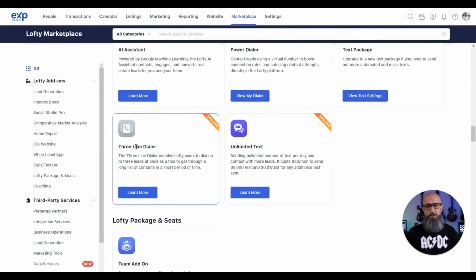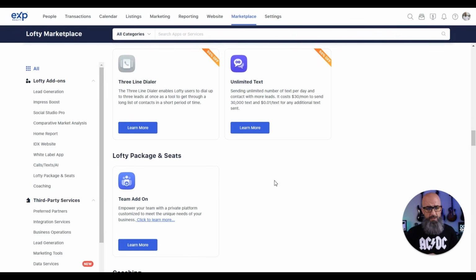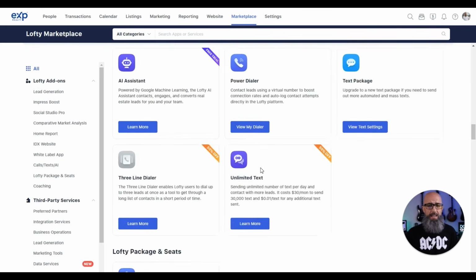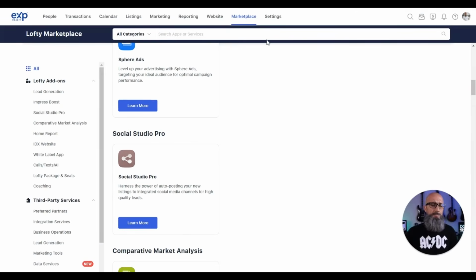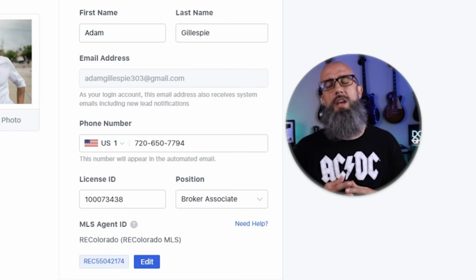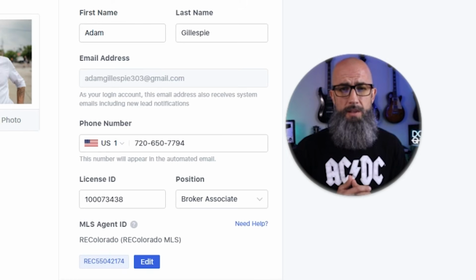But they also do have a 3-line dialer, so you can sign up for that and make a bunch of calls at once. Well, up to 3 lines at once. And then they also have an unlimited text option there. And then last but not least, guys, we have the settings tab, which I went through on the last video, and that'll show you everything you need to know. So this is a quick 30,000 foot overview of Lofty. There is a ton more stuff in there, but I'm gonna dive into each one of these tabs individually to make sure that you are absolutely clear on everything that Lofty can do and all of its capabilities.